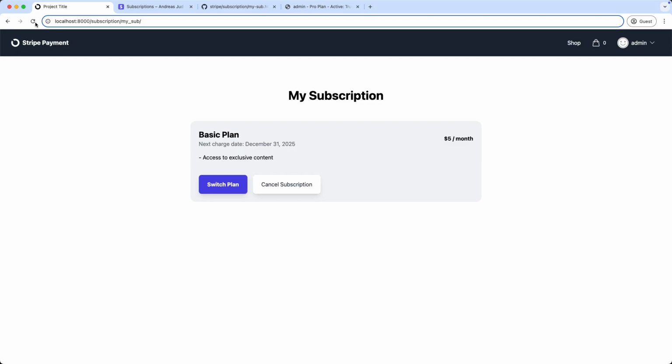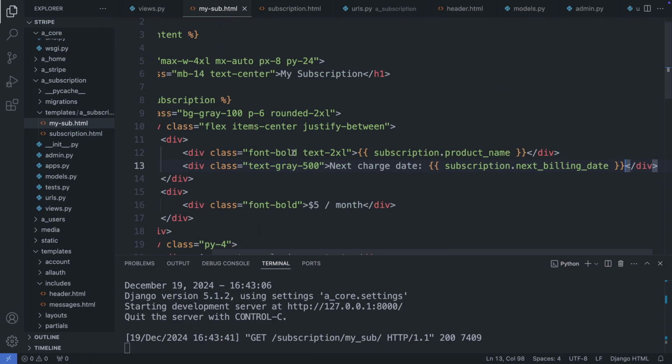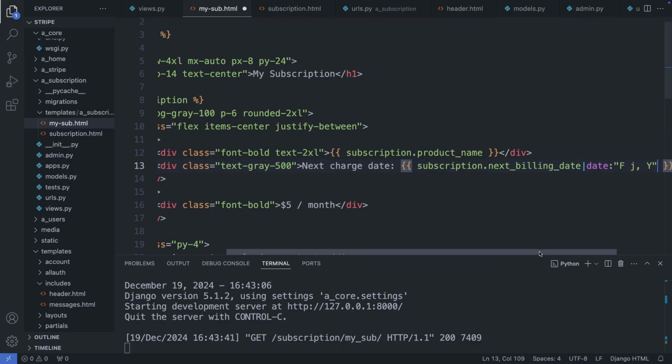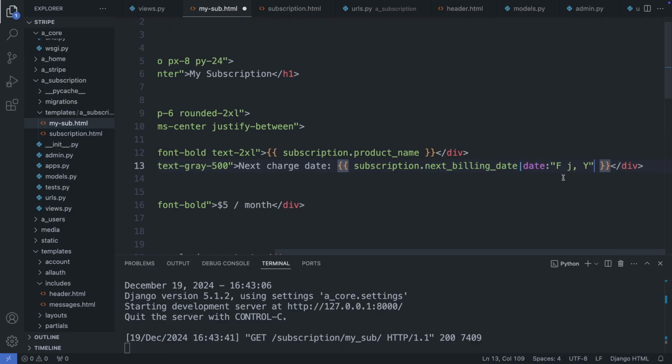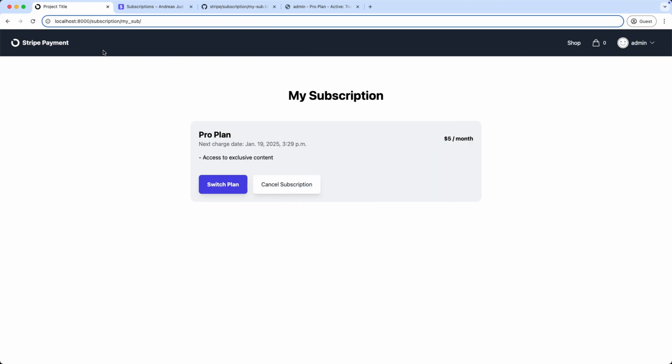I refresh the page. And as we can see here, this changed now to Pro plan, the plan I selected, and also the next charge date is correct. However, I would like to simplify how I display the date. So with this date filter, I display the full month, the day without zeros, comma, and then the year. Like this. Nice.